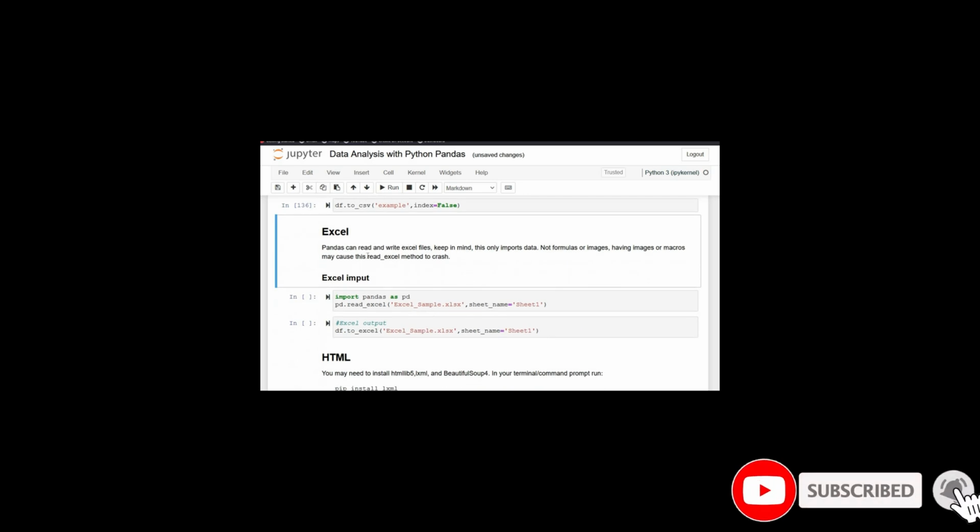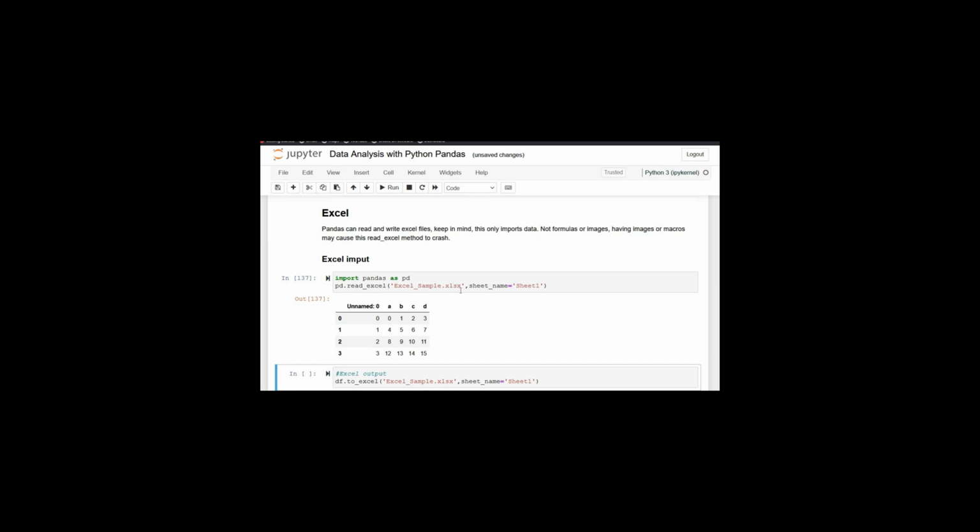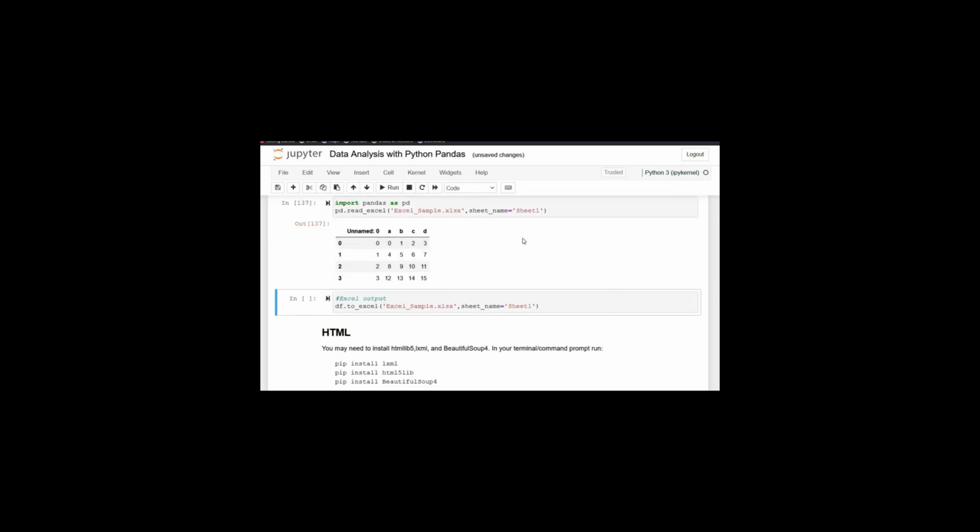Then working with Excel, here we need to install a particular library, which lets pandas create and write Excel files. Keep in mind, this only imports data, not formulas or images. Having images or macros may cause the read_excel method to crash. So here, you can see we read in an Excel file, that's XLSX. Then we are given the sheet number. Then we can export again here too.